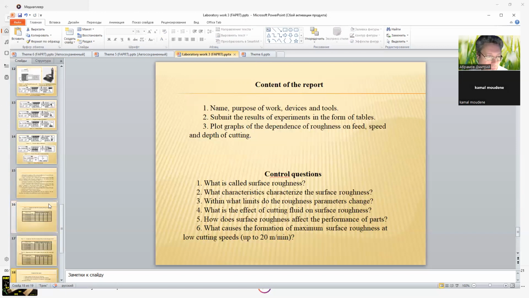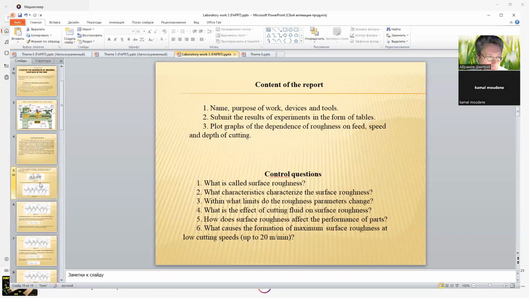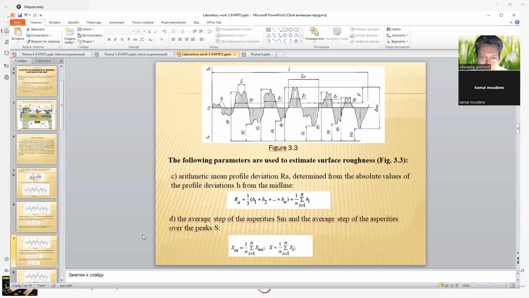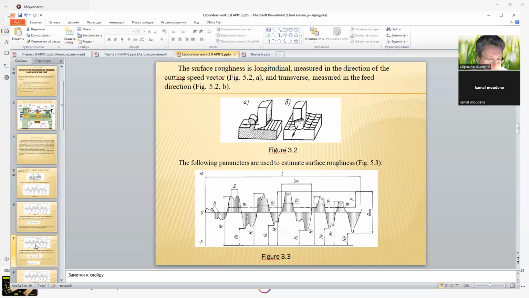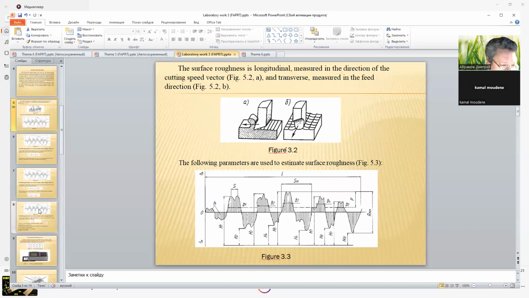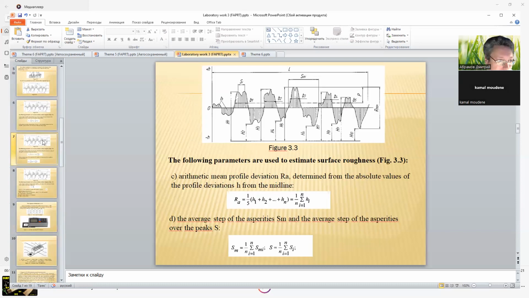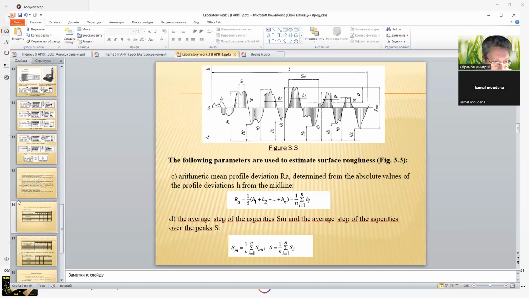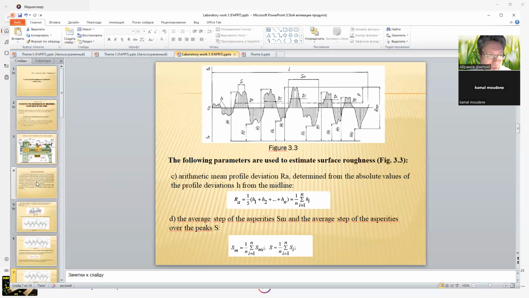So, what do you need more? You need to write down to your notes figure 3.3 and formulas RA and RZ. So you can start to make your report for laboratory work number 3.